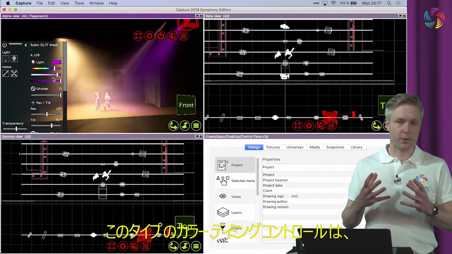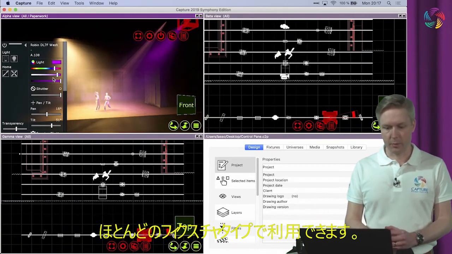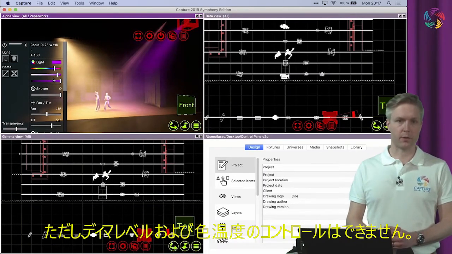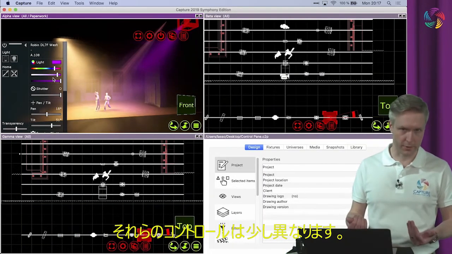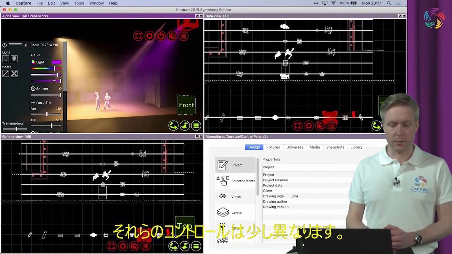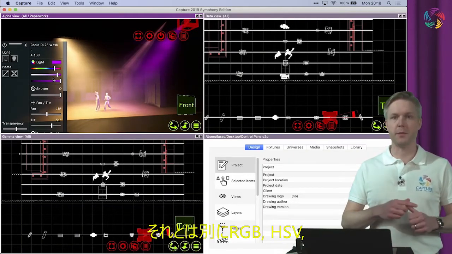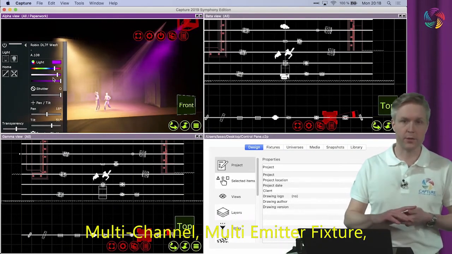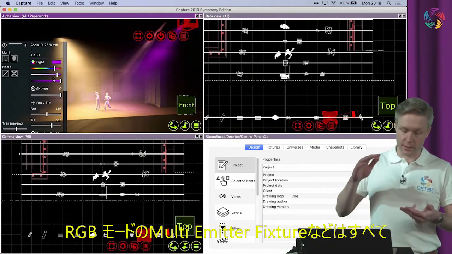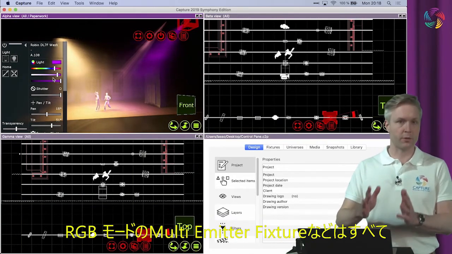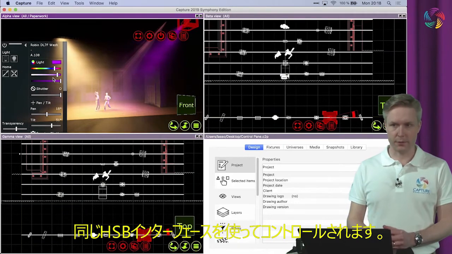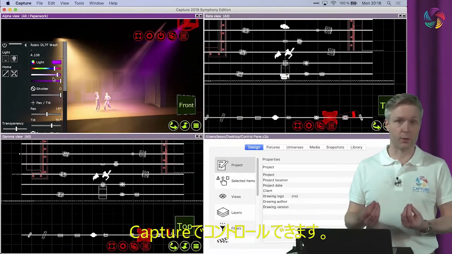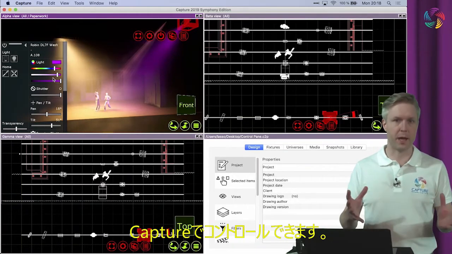And this type of color and dimming control is now available for almost all fixture types. The only exception really is those that are controlled with a dimmer level and a color temperature, so they are slightly different. But apart from that, whether they are RGB, HSV, or multi-channel multi-emitter fixtures, or multi-emitter fixtures in RGB mode, they are all controlled using the same HSV interface, so you don't really have to understand the details of control of the particular fixture. Capture abstracts that for you.